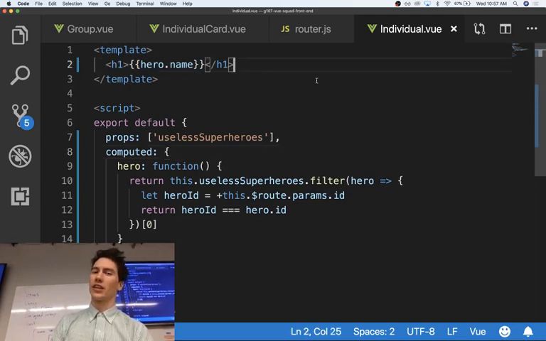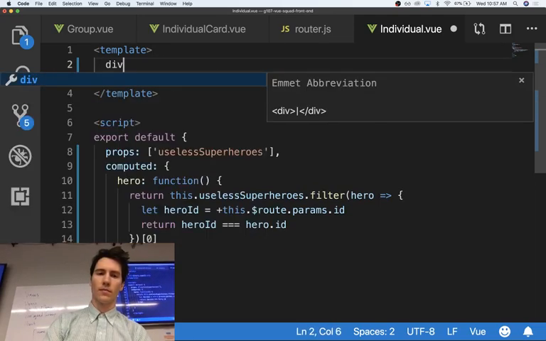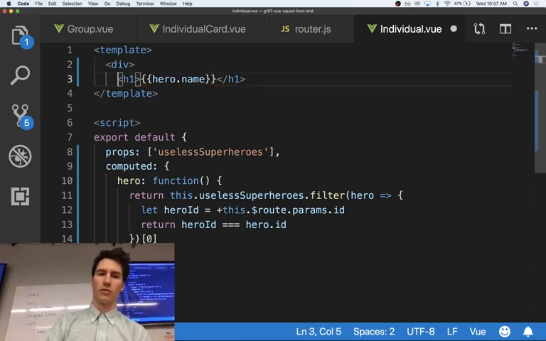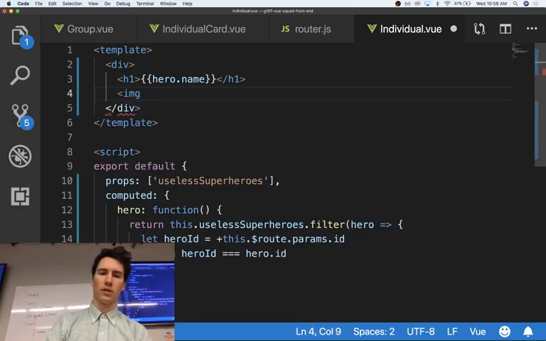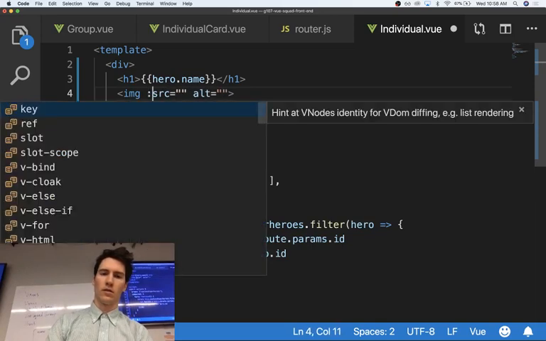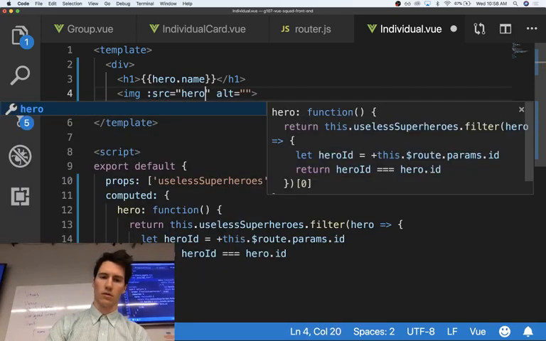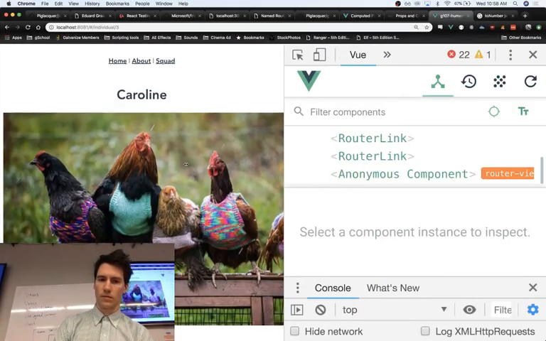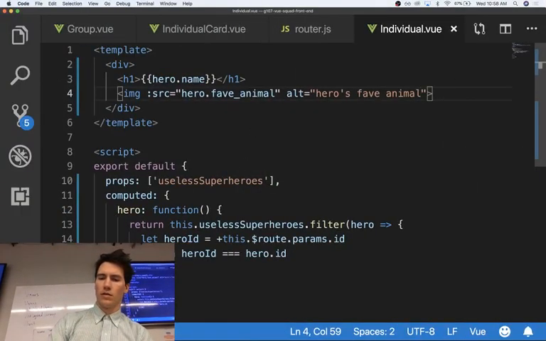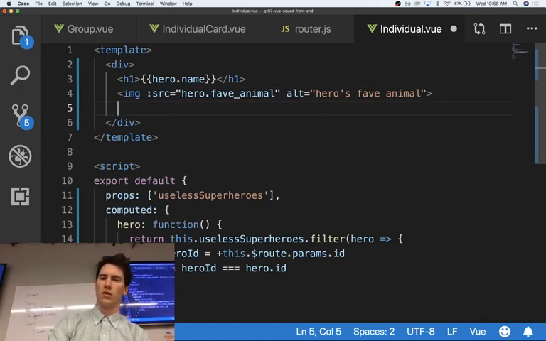All right, I'm going to just make some other stuff in here. You all don't really need to pay attention to this. You can just do it on your own as we go. I'm going to do an image. Source is hero.faveanimal, I believe. Chickens. Then we're going to do, what was the other thing? Previous.